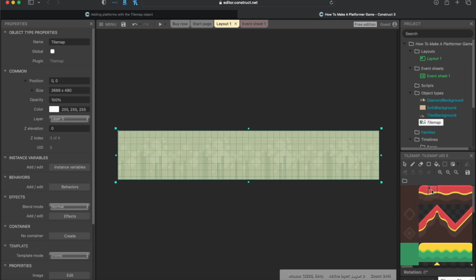But if I'm looking here, I'm getting this little black selection tool, and it's only given me a quarter of the actual size of the squares. That's because the tile map is set to 32 by 32 default. So how do we fix that?